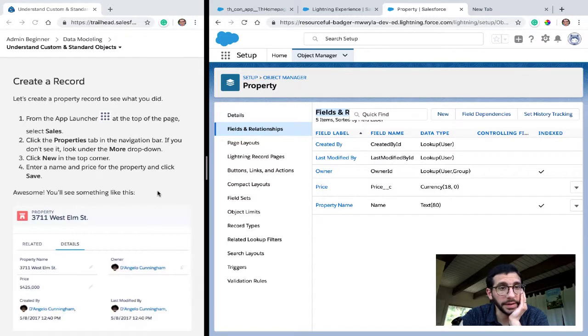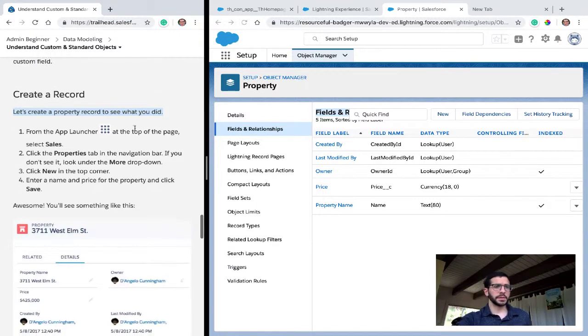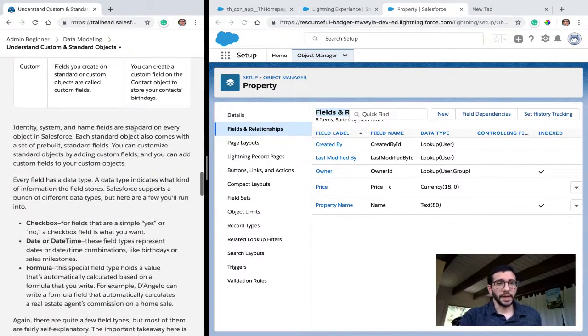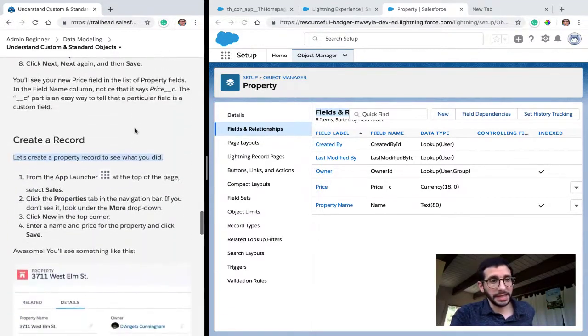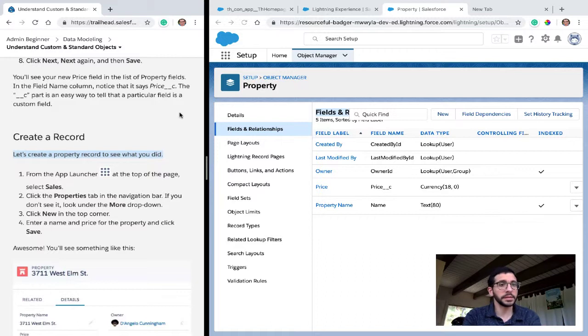Let's create a property record to see what you did. Doesn't feel like it makes sense. Let's see this new object and field in action by making a new record.